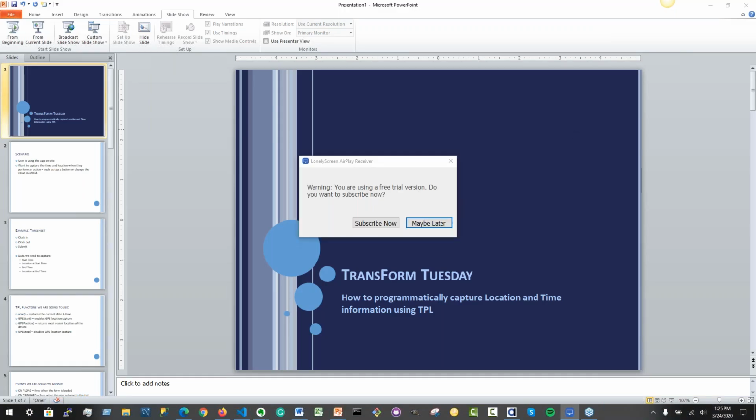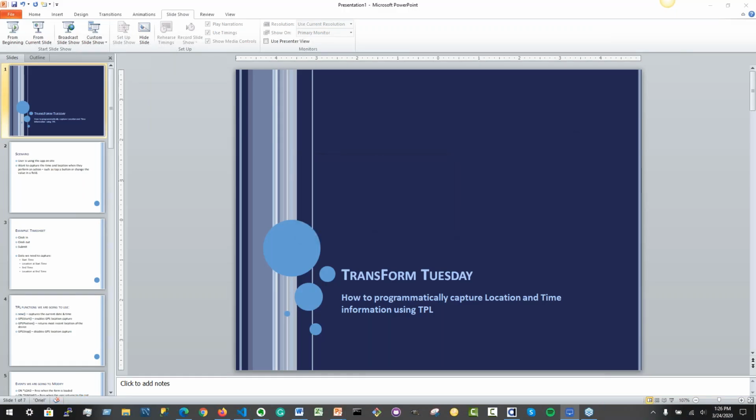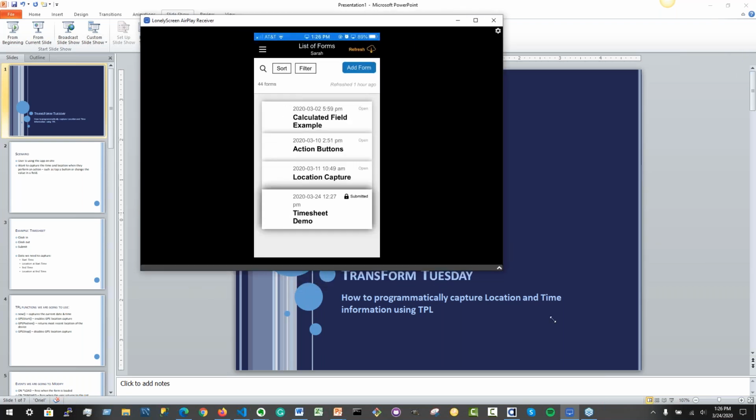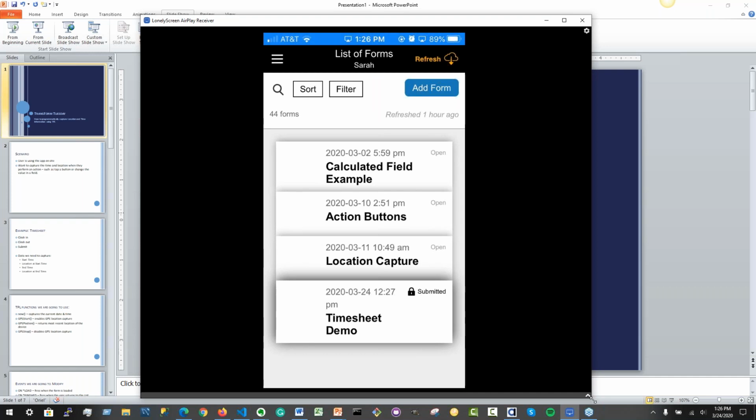So, let's put that there. And I'm gonna maybe later. I was hoping that wouldn't do that. I'm gonna screencast here. I think cool. If I make this bigger, it will get bigger. Yep. So this is TransForm on my mobile device.